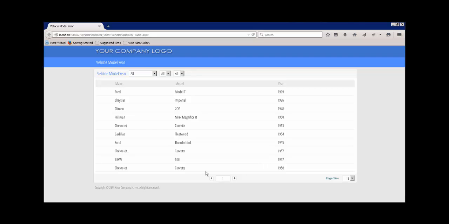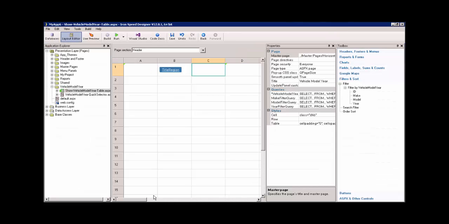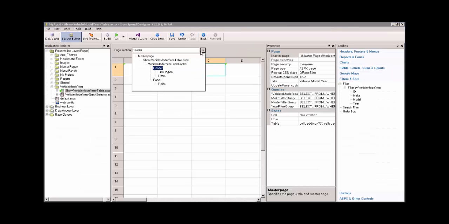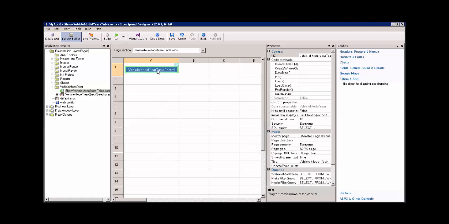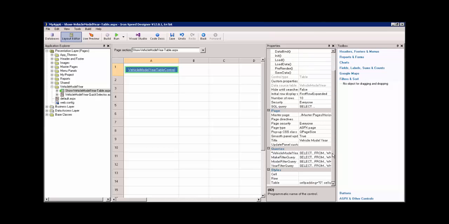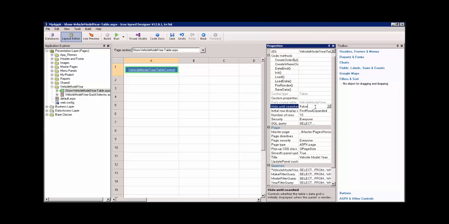Come to think of it, there's one more thing that we can always do. We could tell it, don't show anything until we search the control. That also is done with one single action. All we have to do is go to our table control and look at properties for this table control. One of those properties is hide until searched. We change that to true. Let's run it now. And here we go.